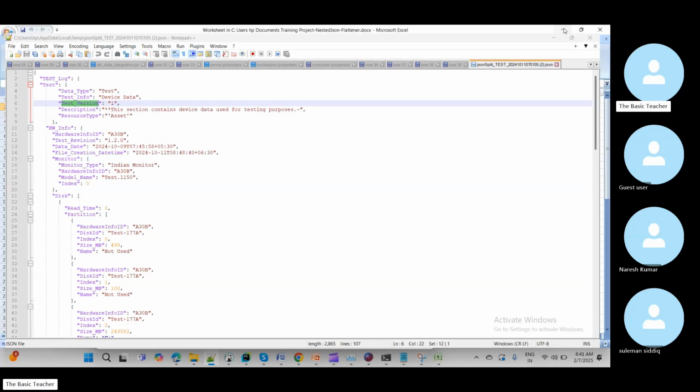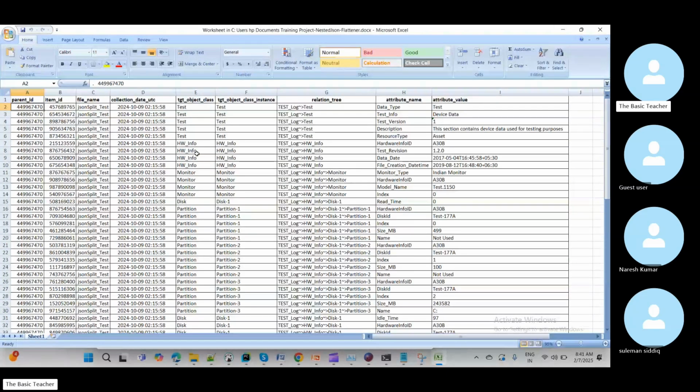We can have multiple files, right? So how will you understand which file this data belongs to? Because of that, we have a parent ID, and for each of the files, we have a unique parent ID. So that will help to identify which file this data belongs to. So this parent ID will be unique at the file level.